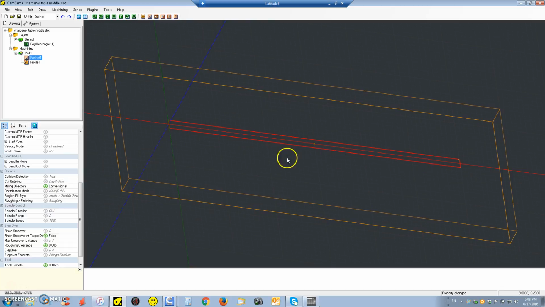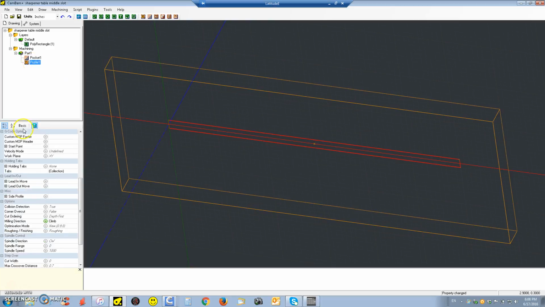So I'm saying do a roughing pass and leave a 0.005 roughing clearance. When this is done, it's not going to be 0.2 wide, and it's going to leave about 5,000th of an inch on each side. I'm going to do this with the second profile right here, and that's going to take care of the final pass that's going to be done using climb.